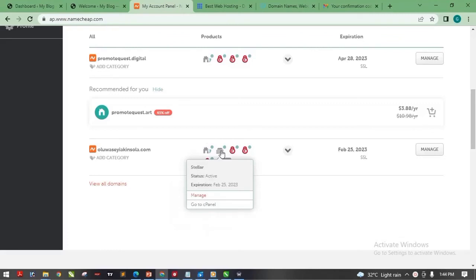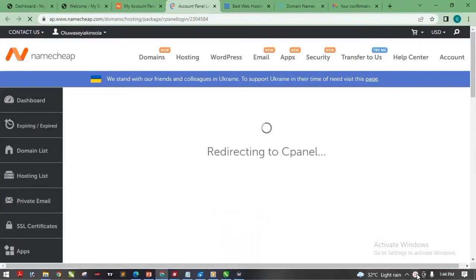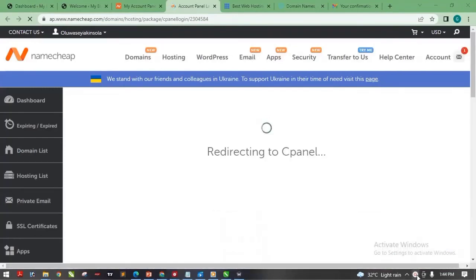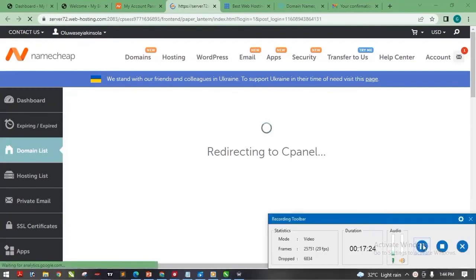This icon here, you go to that icon, that's the hosting icon. Then you scroll down and go to cPanel, the place where it says go to cPanel. So you just click on it and it will redirect you to cPanel. So let's just wait till it loads. So now it's already redirecting us to cPanel. In a few seconds we get there.